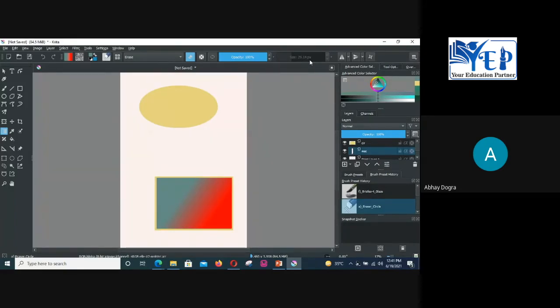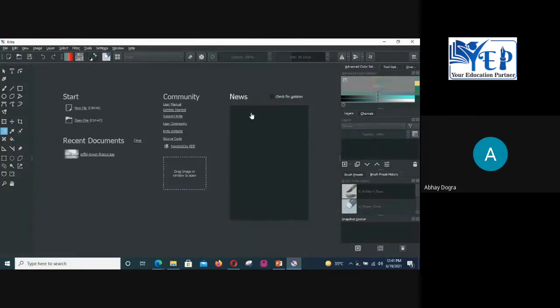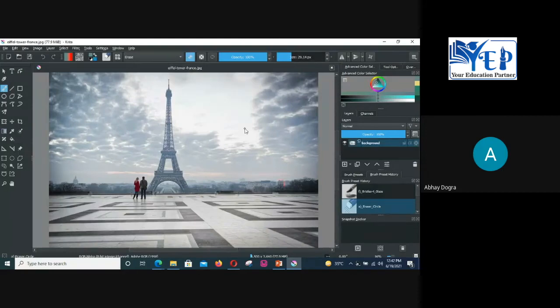Now moving forward, let's start with some photo editing, right? To start with photo editing, the first thing you need is a picture to work with. I already told you how you can add a picture to the KRITA project, right? Now let me just open this picture for you. Yeah, you have this picture. Now let's start with photo editing.